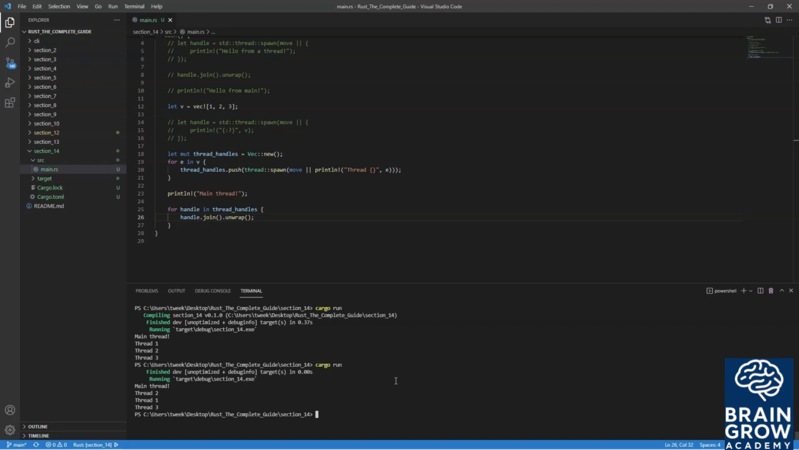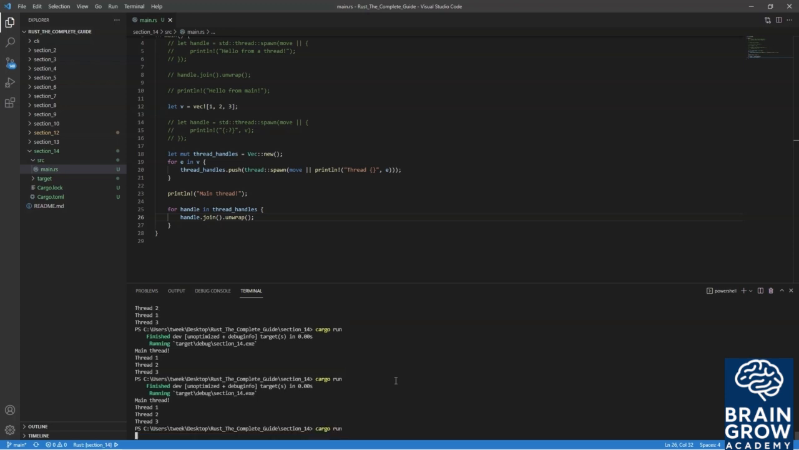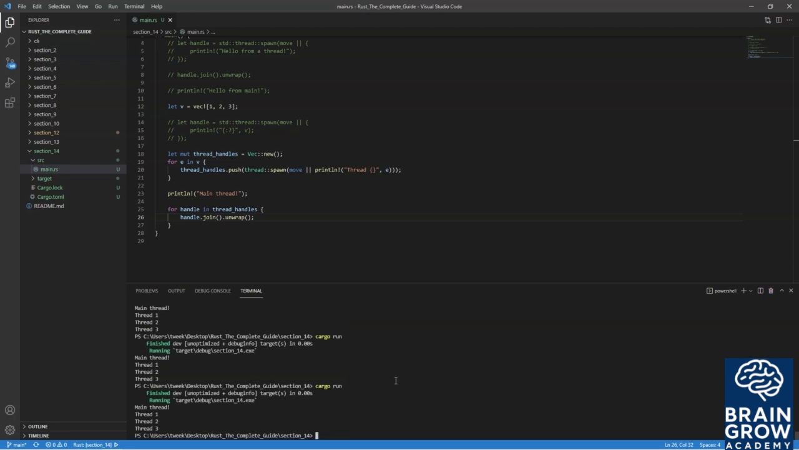So the order that you might see may vary from mine, but it's a good way to show that certain threads might finish executing not in the order that they were spawned. So I just wanted to point that out to you. And this lecture was just a simple demonstration on how to spawn a thread, how to join the threads, and also how to use the move keyword to force a closure to take ownership of the values, because all of this will be important as we continue on learning more about threads as we continue in this section.